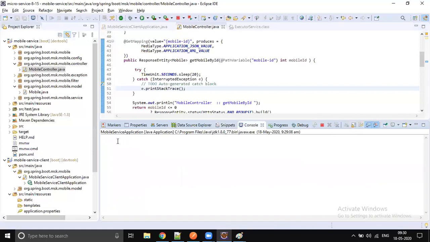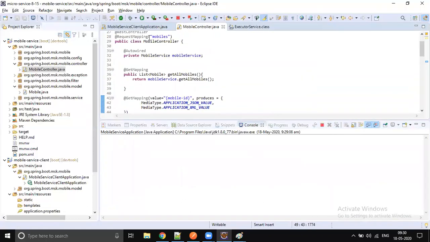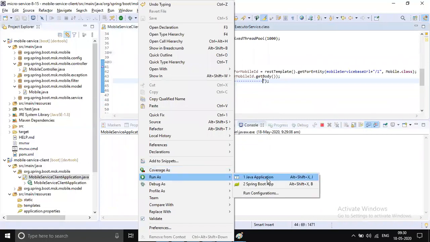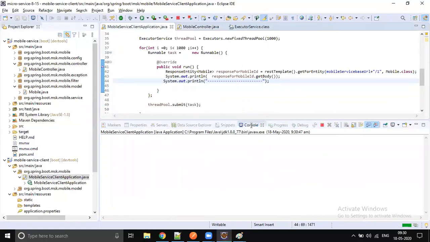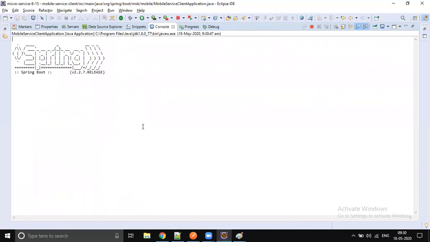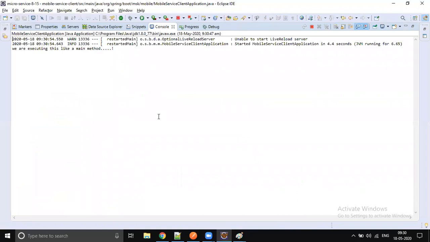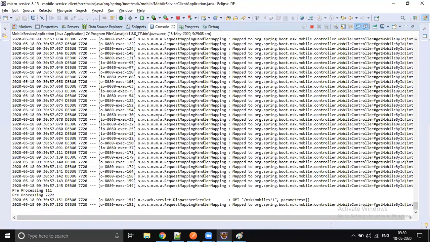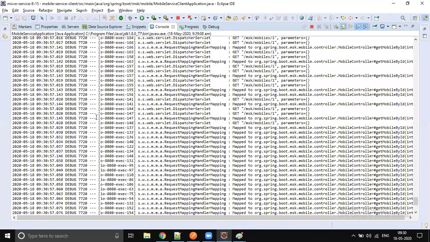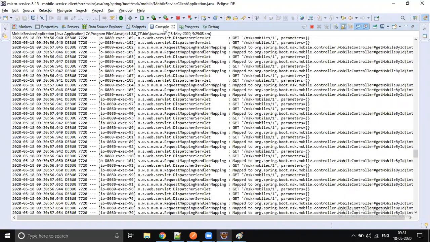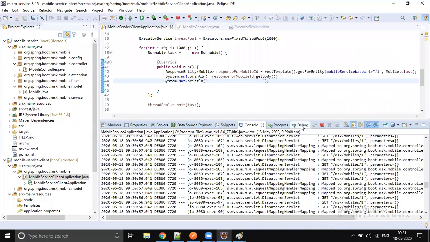Now let's go ahead and start our client application. Right click, run as Java application. We're going to trigger 1000 requests. The application is started, but you get the responses batch by batch. First 200 requests are submitted, and all 200 threads are in sleeping mode. You will get those responses back in the client application.